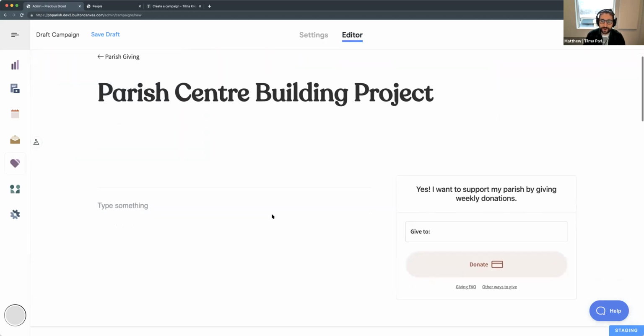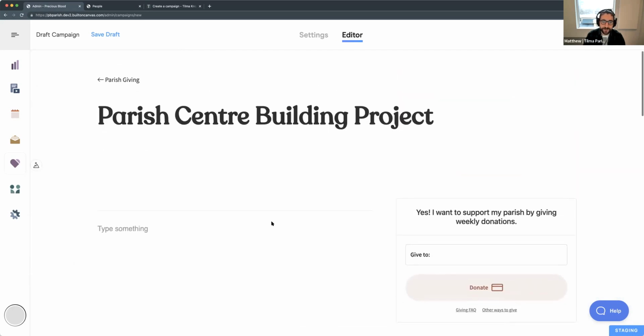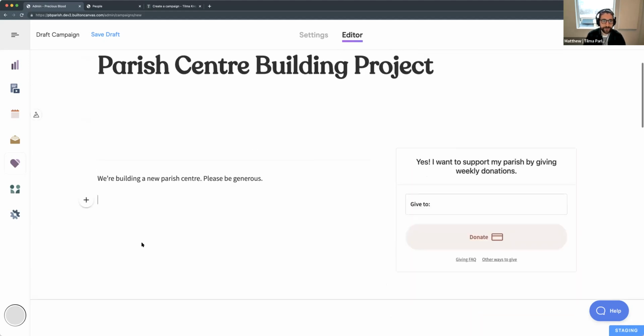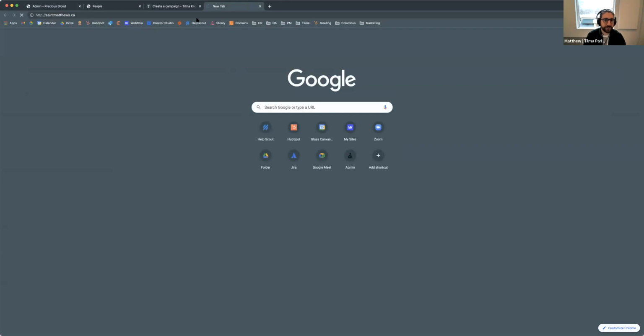This is where, if we're going to have a page for this campaign and we want parishioners to say, oh, hey, we're building a new parish center, please be generous, you can make your appeal there. You could also add images, videos, lists, buttons, a bunch of cool stuff. So if you have a cool video, my parish has something like this. And then when you publish it, I'm actually going to show you what that looks like.